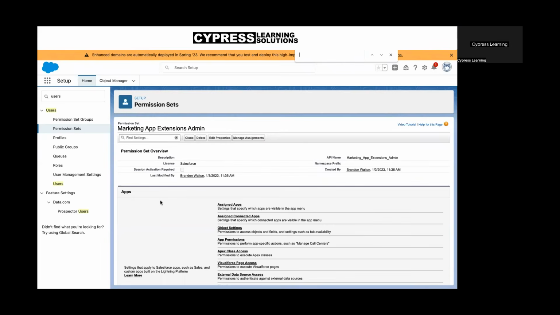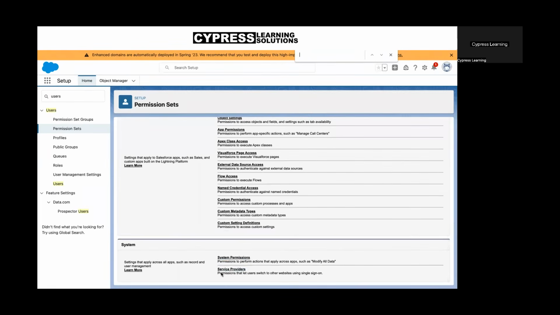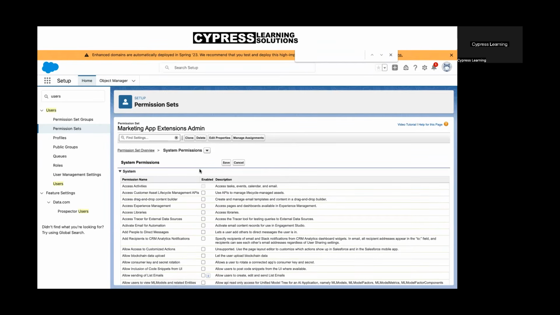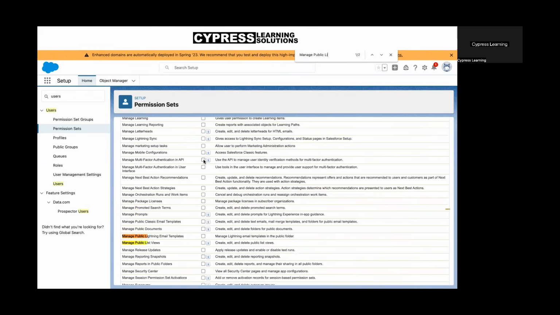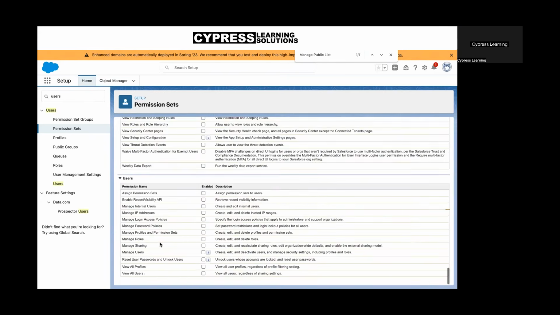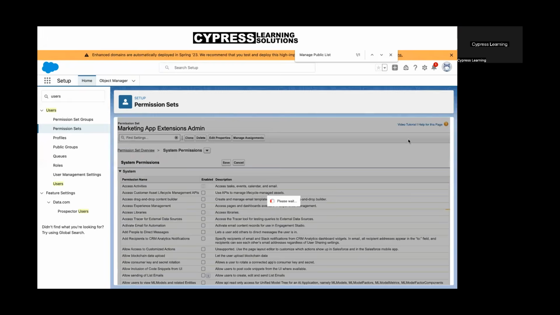Once our permission set is created, we'll go down. This will be a system permission. We'll edit the system permission, and then I'm just going to do a quick find from this list for manage public list views. Here it is. So we just want to make sure that this permission set has the required permissions to create new marketing app extensions for us. And we'll go ahead and hit save here.